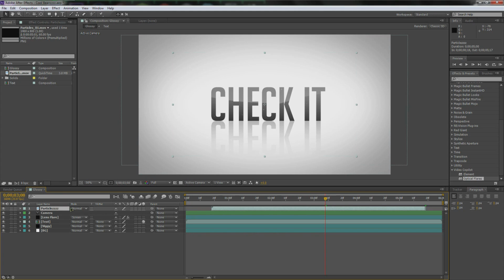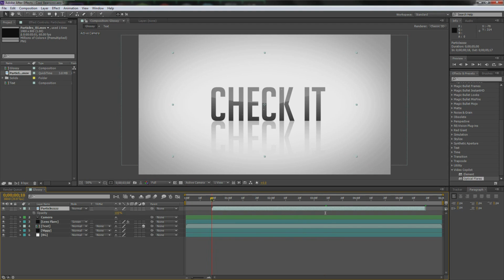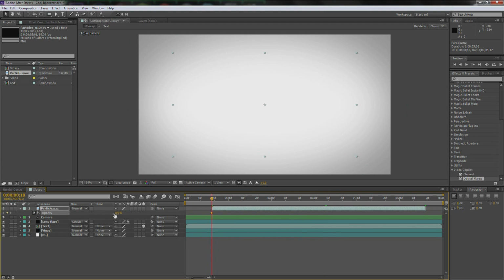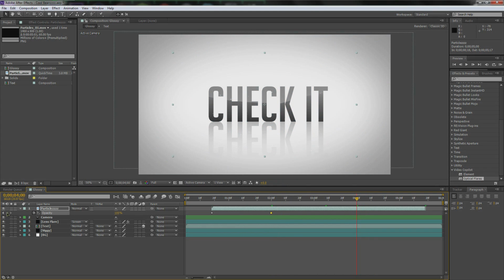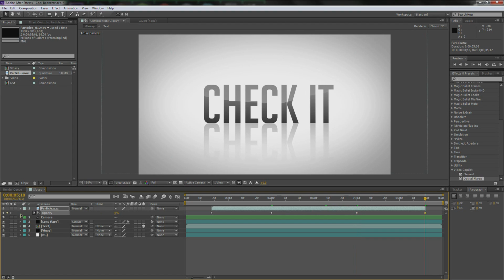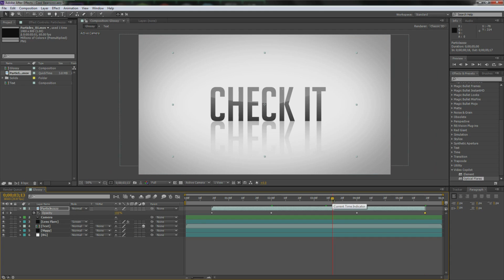Okay, so here's what we're going to do. We're going to hit T with particles. We're going to go to the very front, toggle the opacity, and drop it down to 0. We're going to go to about 2 seconds, bring it all the way up. Then we're going to go to about 4 seconds, hit the keyframe again, move to the very end, and bring it down to 0. So, very slight animation here.